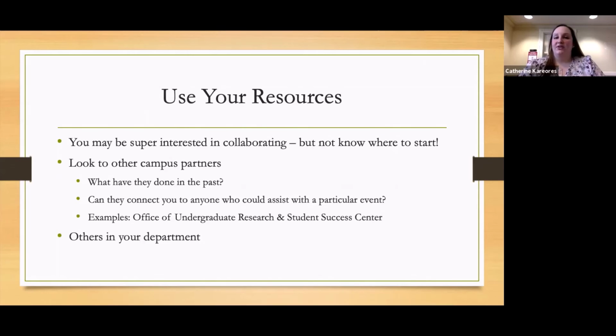So look to some of your other campus partners, like within student affairs, within even residence life, for those of you that work in res life. So ask, what have they done in the past? And do they have anyone in mind who's been an awesome partner that they've worked with in the past who could assist with a particular event?